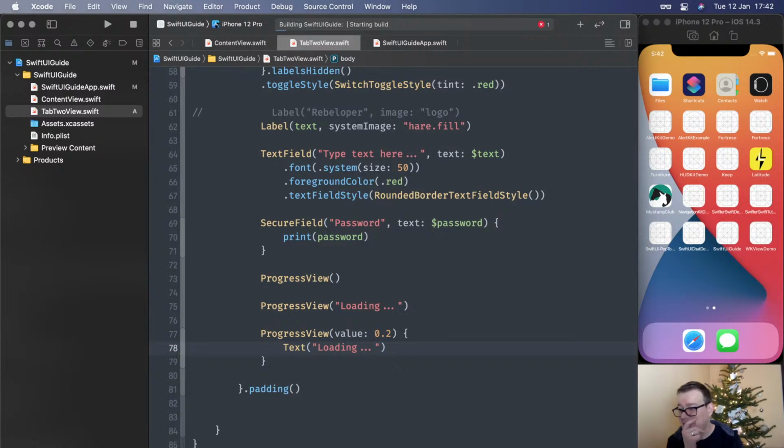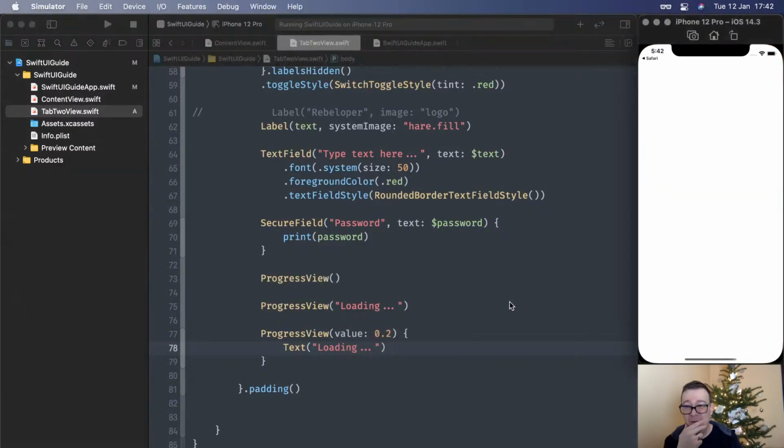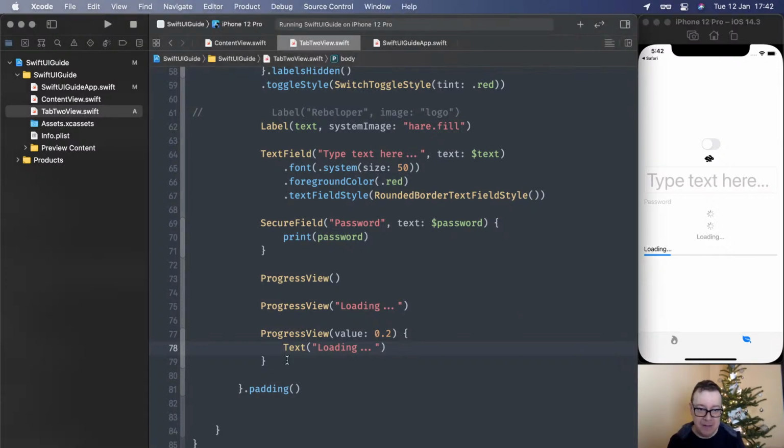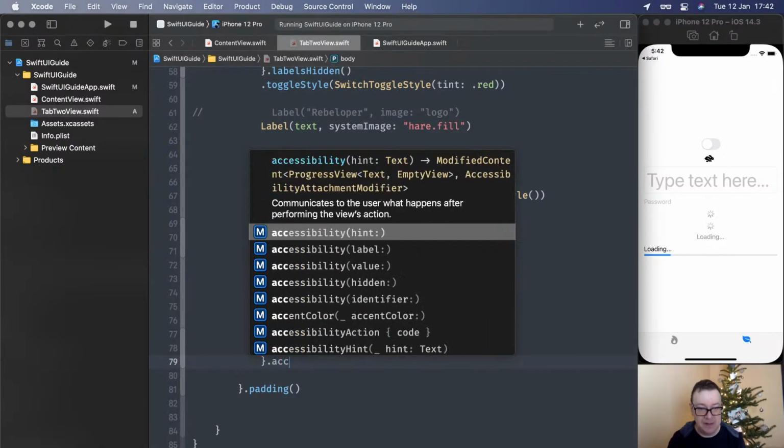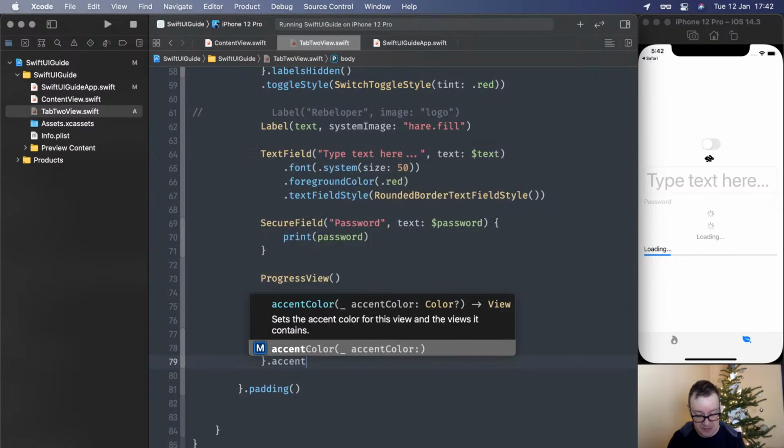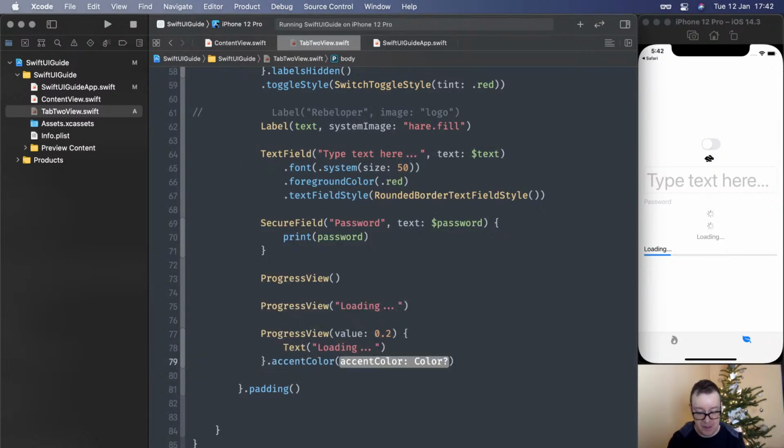And let's build and run this. Thanks, Stanley. Most probably this will work. There it is. Really, really nice. Okay, thumbs up for Stanley. Thank you very much. Okay, so now let's just try that accent color. So accent color. There we go, and dot red.